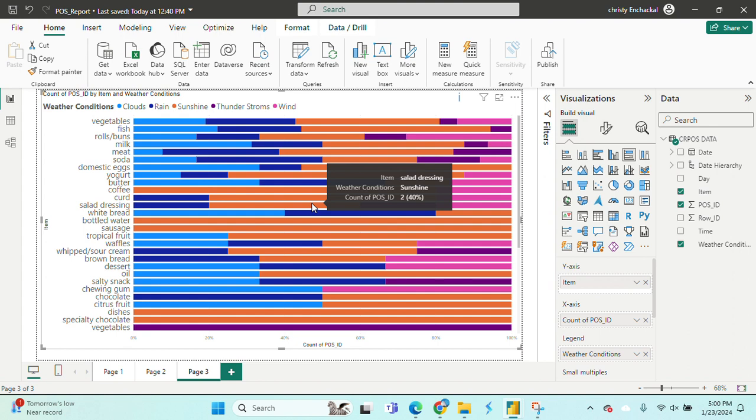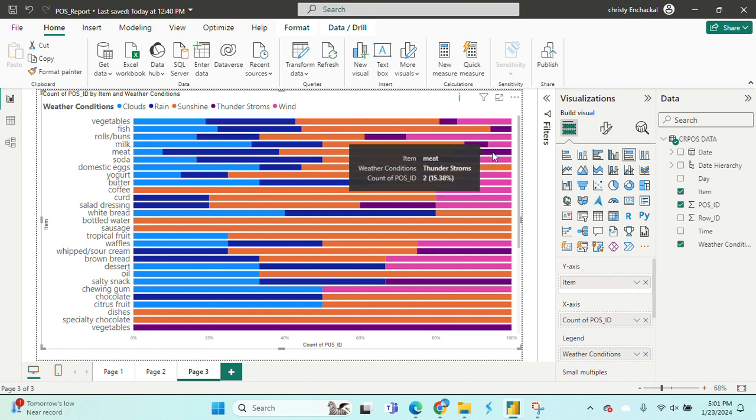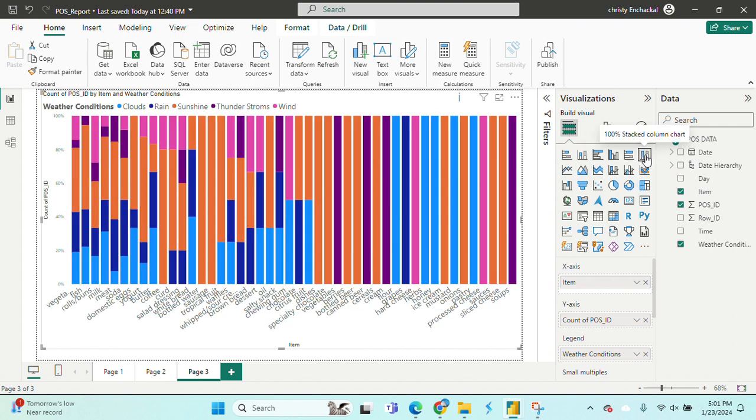value of a particular quantity. So if you drag over the data, you can see that in the weather condition cloudy, count of POS ID for vegetables is 4, that is 19.5%. This particular information, we will receive this percentage information only when we create a percentage stacked bar chart, and it is pretty similar, we can create the column one too.